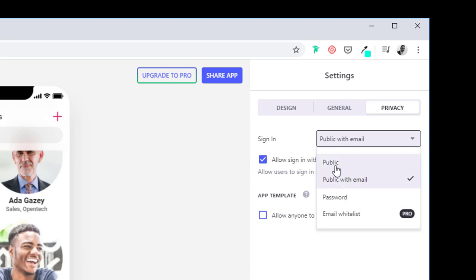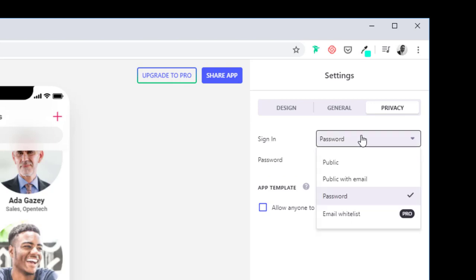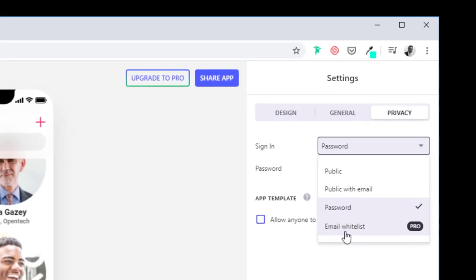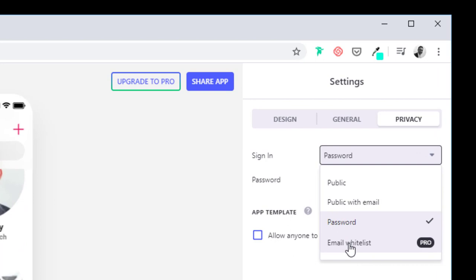At the moment, it's set to public with email, but you can also have it set to public, where anybody with the link can have access, or password, where people have to enter a password, obviously. And on the Pro version, you've got the option to have an email whitelist, which would give companies looking to have an internal app, such as this one could be a particularly good example of, an email whitelist, you can just set your own company's email as anybody with that email address can have access, but nobody else.